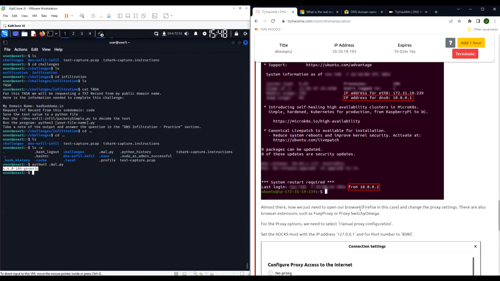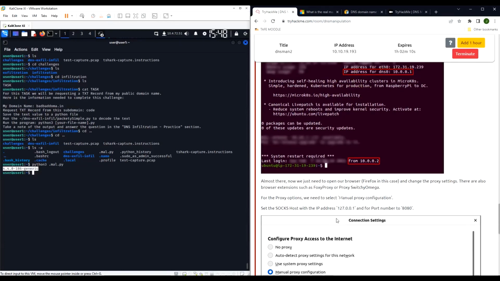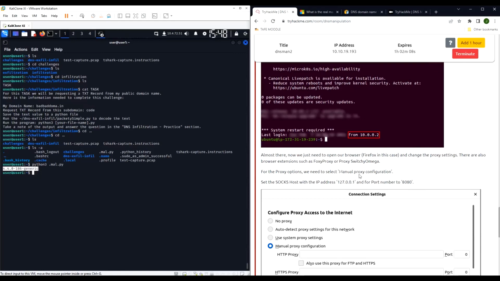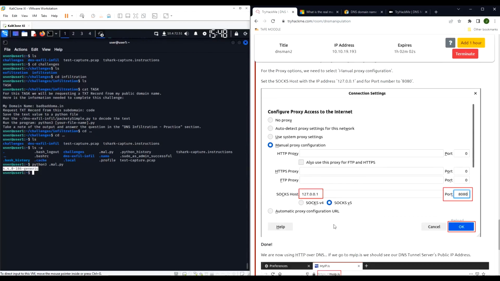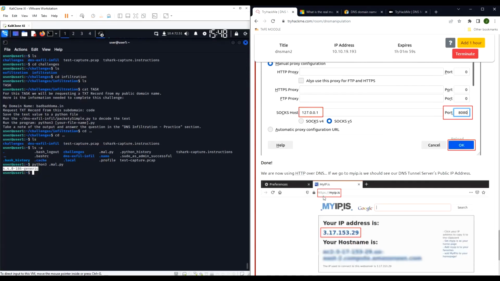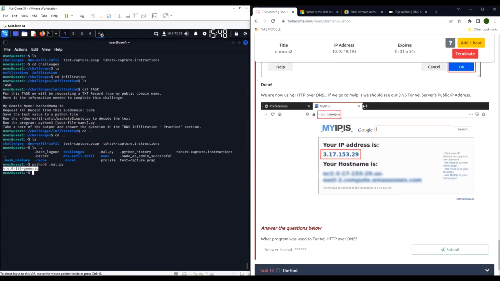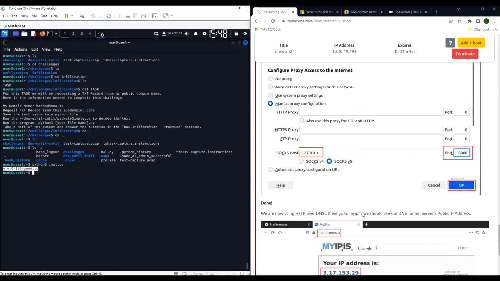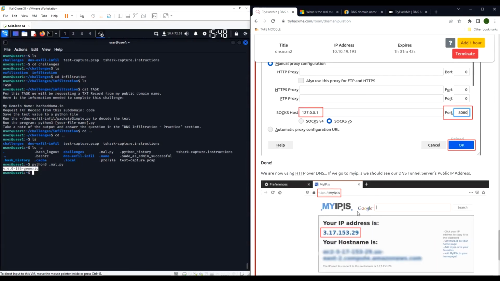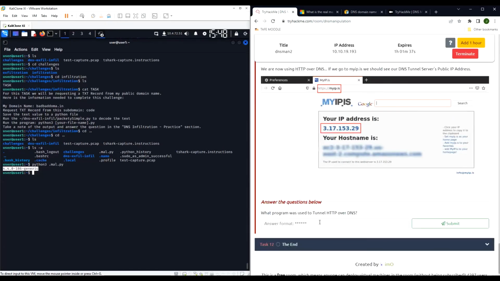Now we need to open our browser, Firefox in this case, and change the proxy settings. There are also browser extensions such as FoxyProxy that can do this. For the proxy options, we'll configure it to manual proxy configuration on port 8080 using the localhost. And then you'll obviously go to IP Chicken or My IP and check your IP, and it should be the IP address of your server, and you shall now be able to surf freely without any ISPs or anything searching for what you're doing.